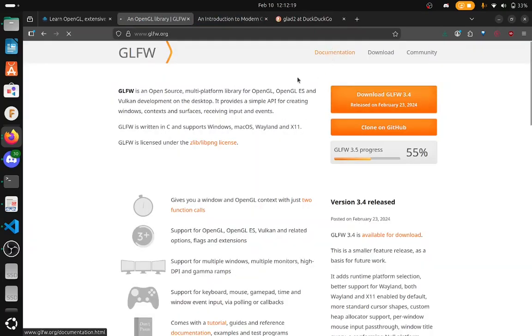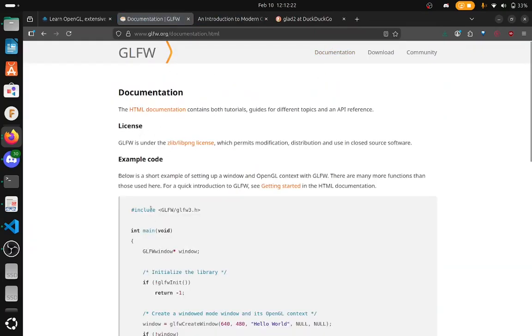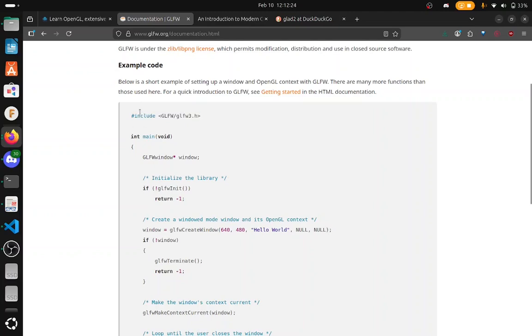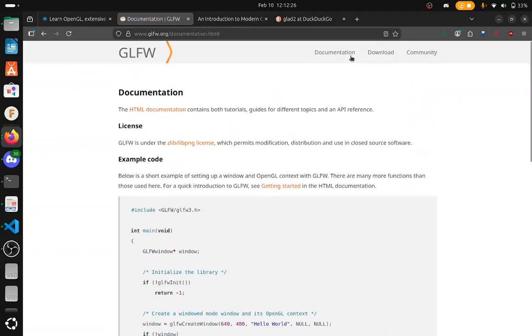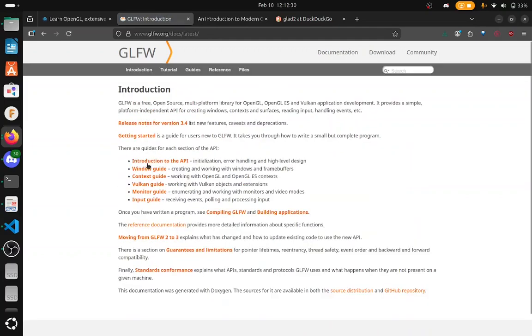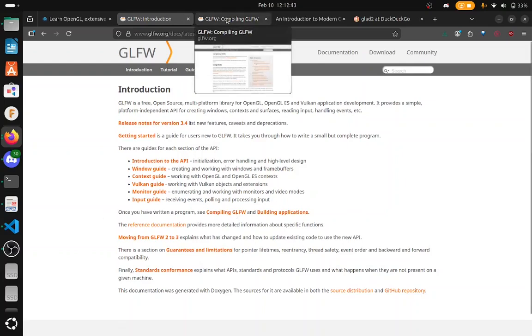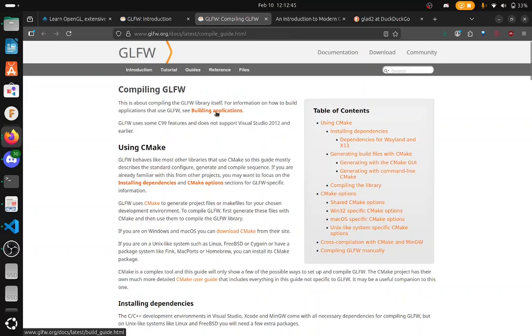So what I'll do here is go through the documentation. There's some boilerplate for actually setting up GLFW, but we first want to install it. So how do we install it? HTML documentation, and from here, I think they have a section on compiling GLFW. We're doing it sort of in reverse. Usually you'd write the program and then try compiling, but I want to make sure the compilation works before I write the program.